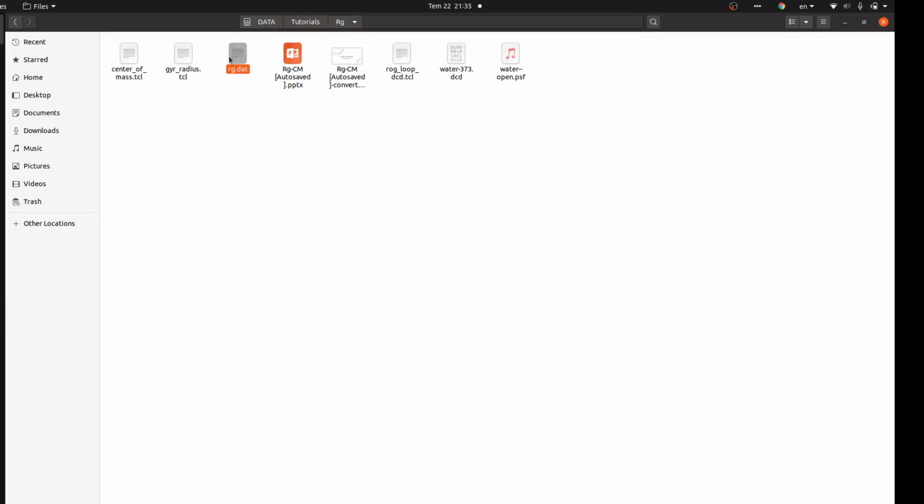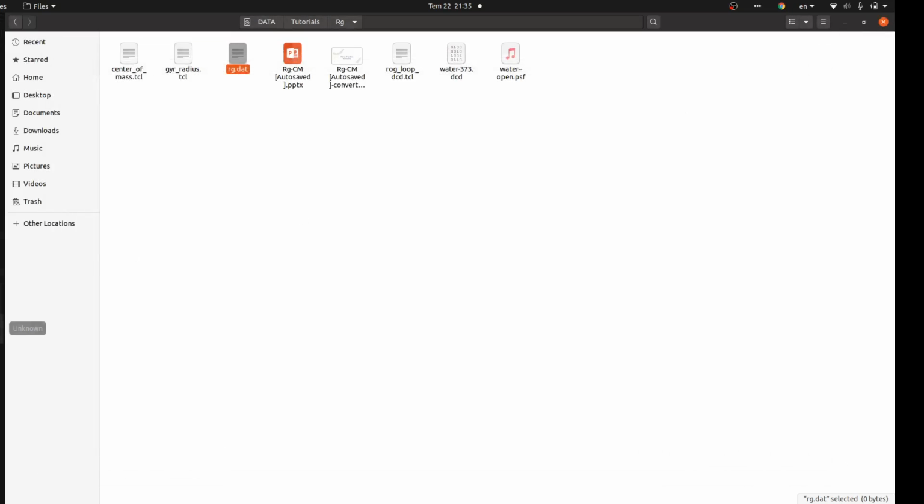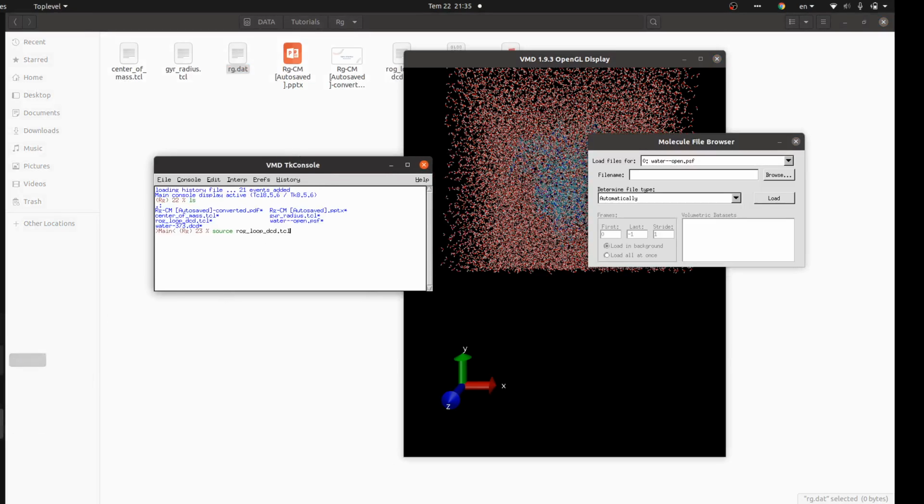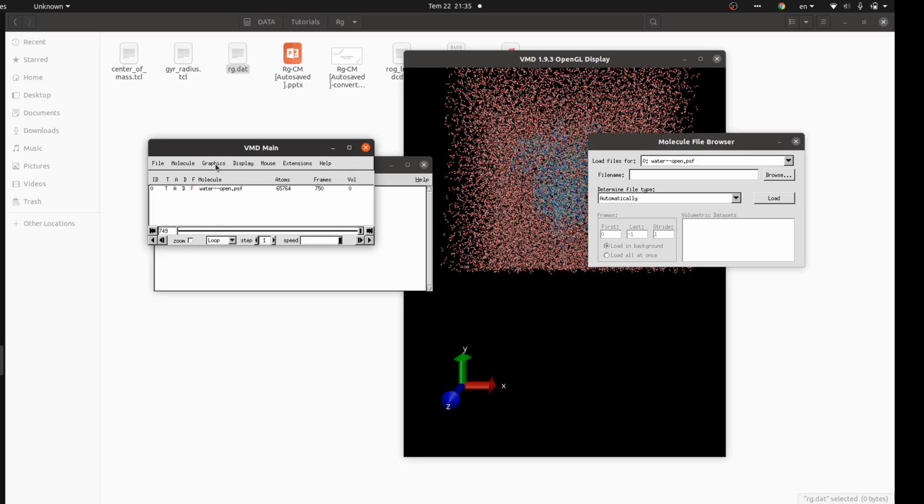Yep, still empty, still calculating. So we have to wait. While waiting, let me refresh your... I cannot. I wanted to play some graphical representations, but all the power of the computer is used to calculate RG, so I cannot do anything.